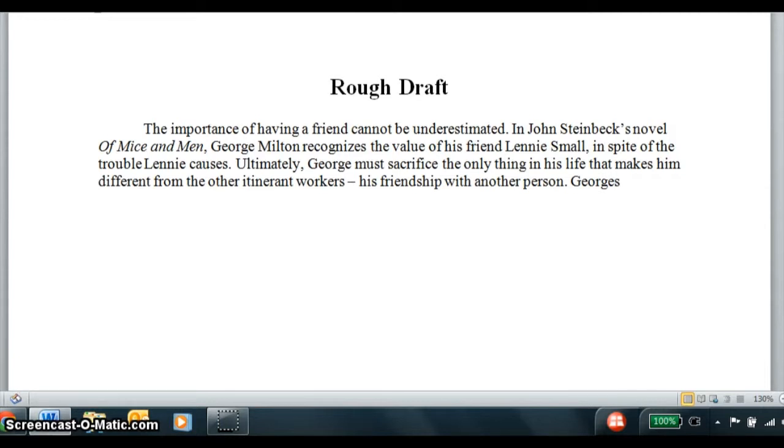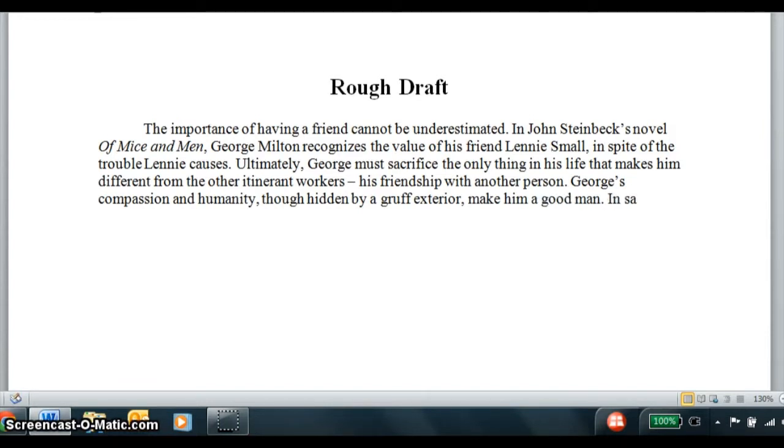George's compassion and humanity, though hidden by a gruff exterior, make him a good man. In sacrificing for his friend, George Milton sacrificed a bit of himself. Okay, not perfect, but I'm satisfied for the time being. Now let's go on to the first body paragraph.